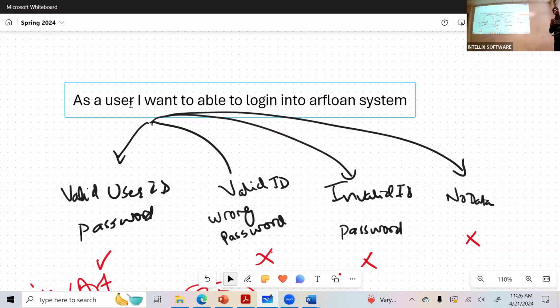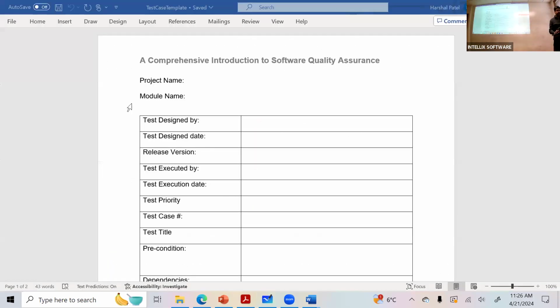So I have to write a test script: the steps I will take in order to test that scenario. When you start writing those steps, that is what's known as a test case. So let's look at it briefly. What is the structure of a test case going to look like?